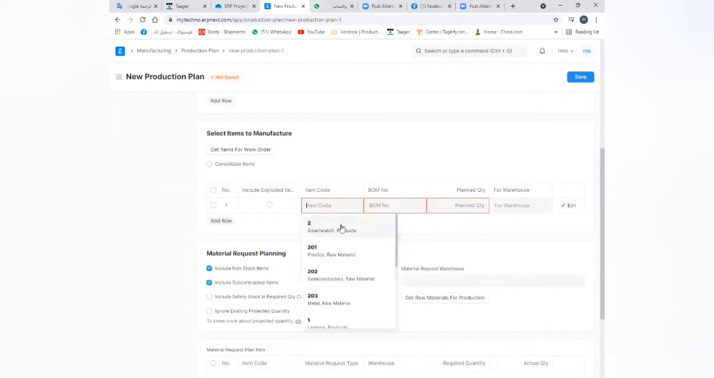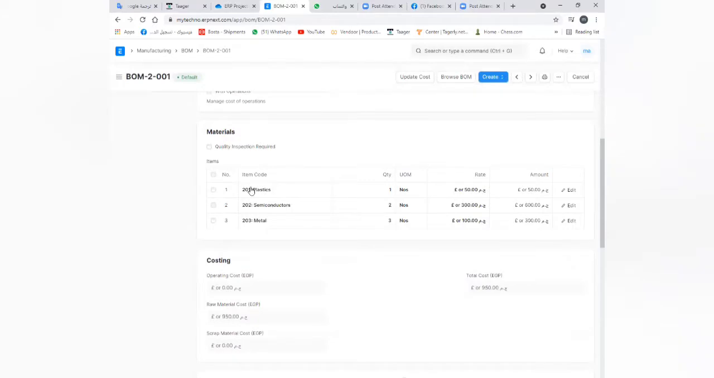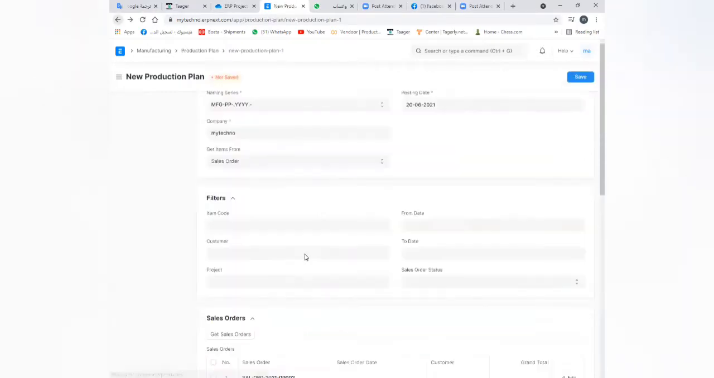Smart 2 refers to smartwatch. Here is the bill of material. Required quantity will be 30,000. Okay, I will go to the bill of material to check the required material for smartwatch. 2.1 required 1 for each. 2.2 semiconductor required 2 for each one. 2.3 metal required 3 for each one. Okay, we'll go back to production plan.